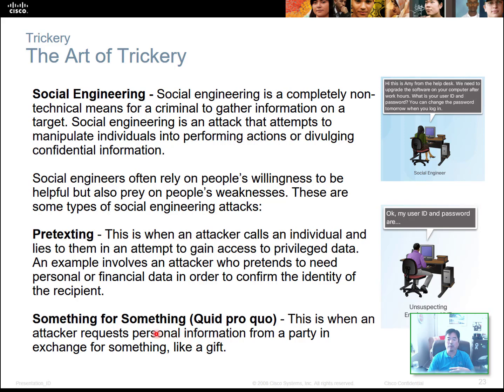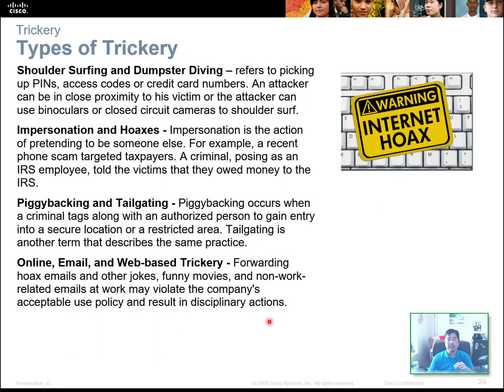This is when an attacker requests information from a party in exchange for something else. This is kind of like, let me say it to you, you've won a mansion in New Mexico. All you have to do is this and this and this. But if you don't get it, you will win these prizes. Remember that scheme back in the day? That is what that is. So be very careful of these quid pro quo type events.